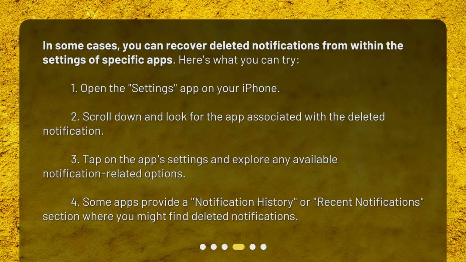1. Open the Settings app on your iPhone. 2. Scroll down and look for the app associated with the deleted notification. 3. Tap on the app settings and explore any available notification-related options. 4. Some apps provide a Notification History or Recent Notifications section where you might find deleted notifications.